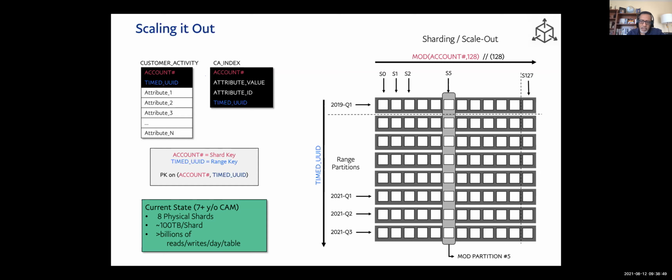So this is a summary of building up the story to this point of how we did this. So let me pause here and see if there are any questions or comments.